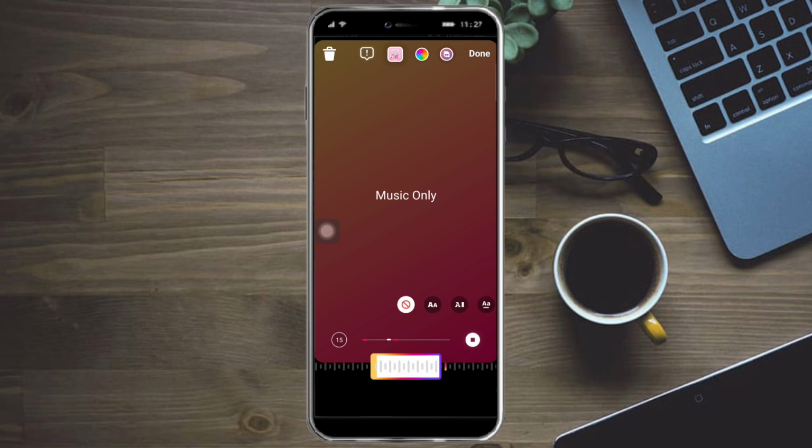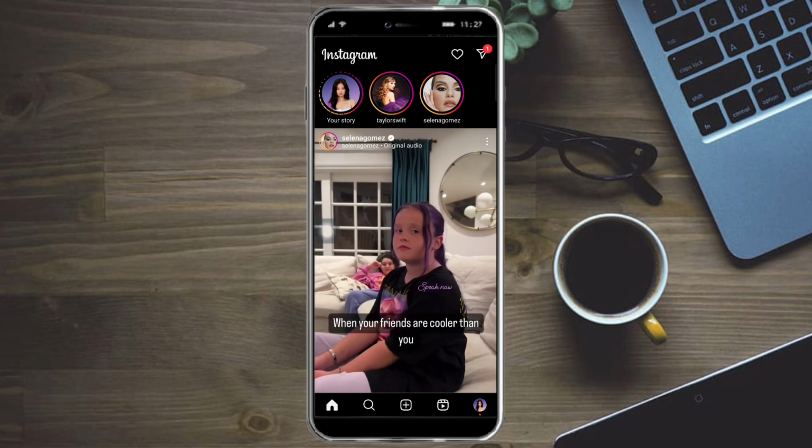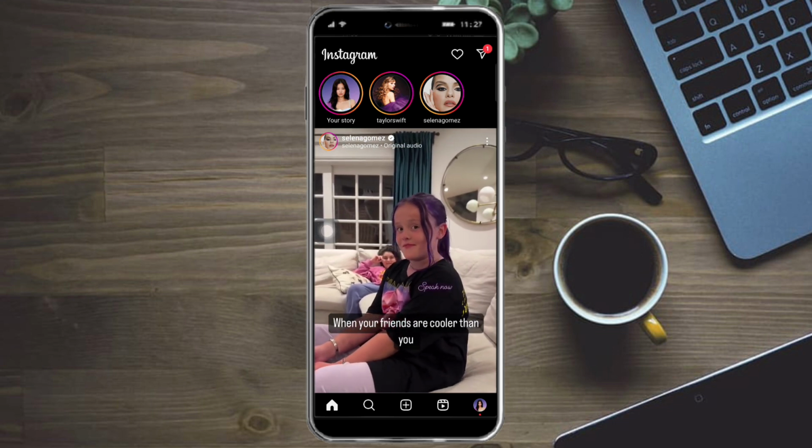So you can also add or type in music with the lyrics, or you can add in something with this or this right here. So just click on your stories right here and it will be posted to your stories. So that's the whole process.